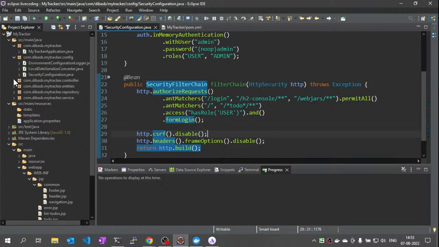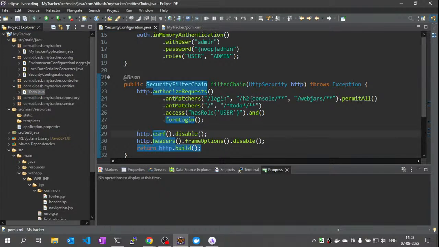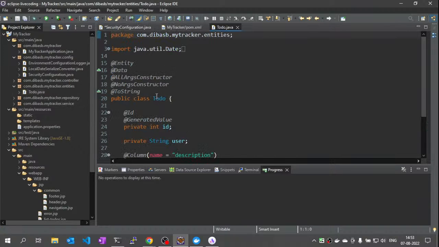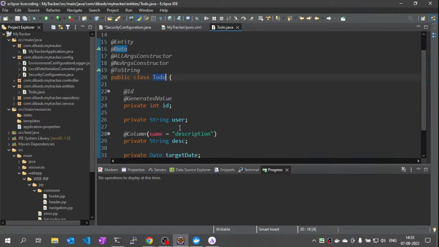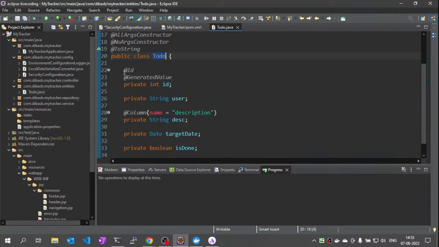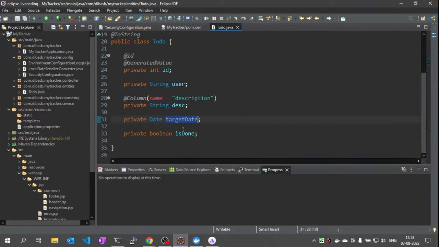Let's come to the entity. That is a to-do list. I've created the to-do class as an entity, with the table name to-do. And here I've created a primary ID, that is ID, user, description, target date by which you want to complete the task you are creating, and is done or not. That's it. Nothing more than that.